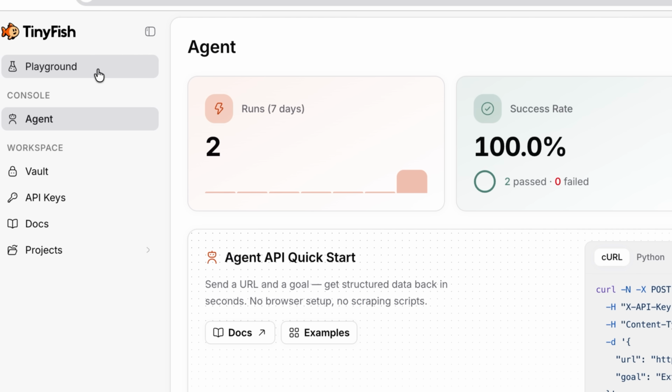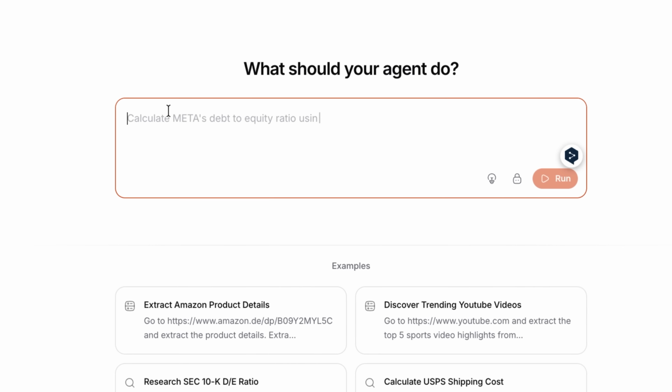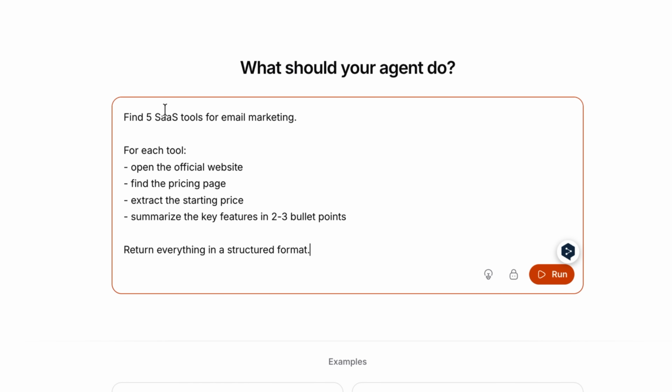So let's move into the playground, because it is where everything happens. The whole idea, guys, is very simple. Instead of building workflows or setting up anything complicated, you just describe the task and the system handles the execution flow under the hood. So let's start with something basic.